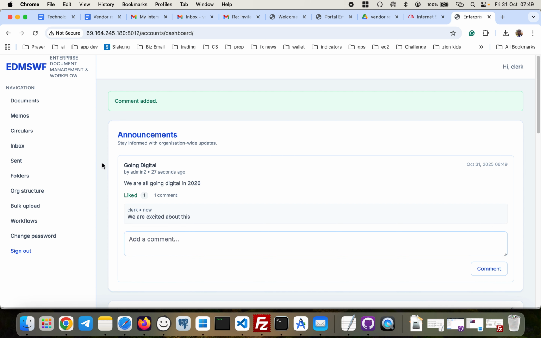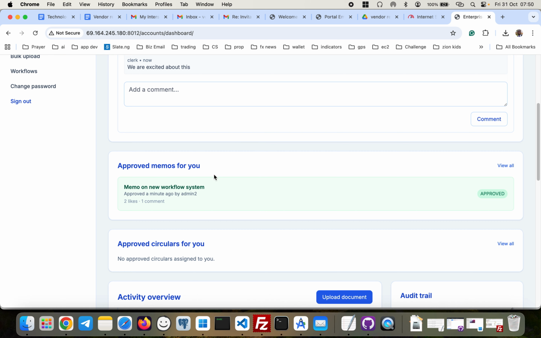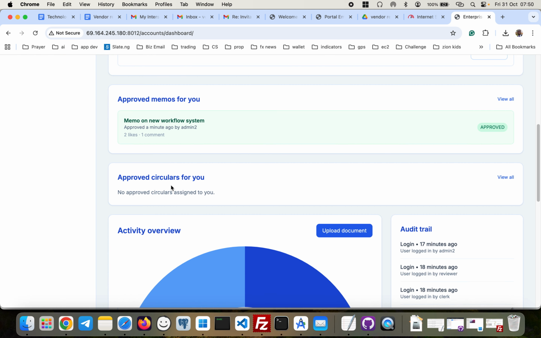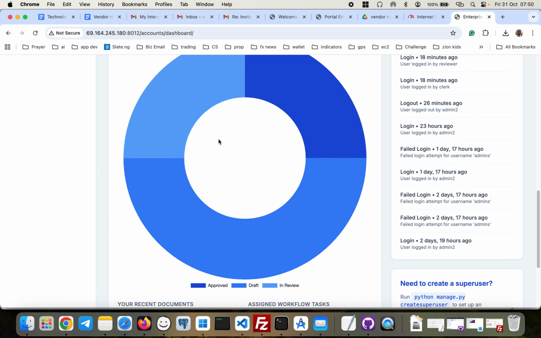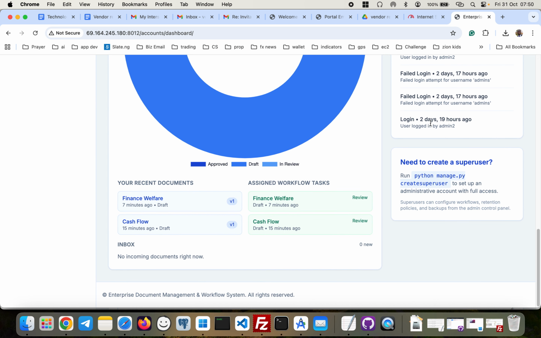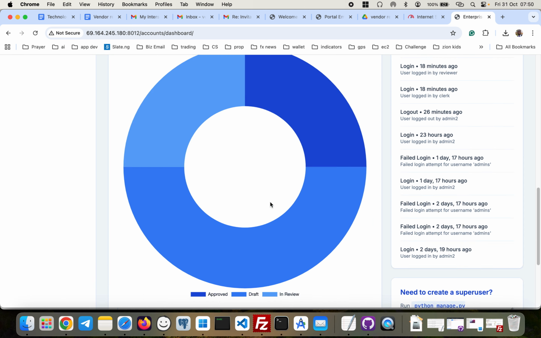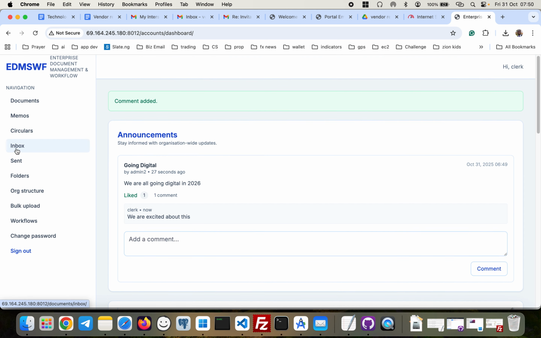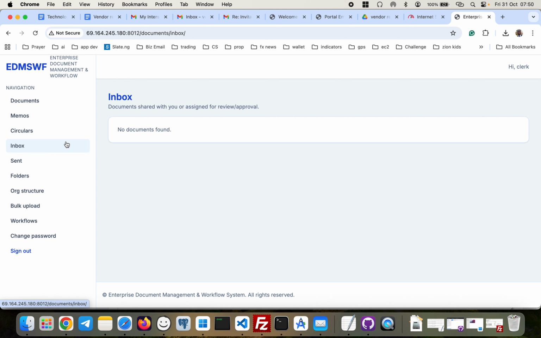In addition to the document management, you have interaction. You can make announcements, create memos, and have circulars. You can have the activity. There's also an audit trail on what is happening. You can see recent documents and assigned workflow tasks. Everybody has his own inbox to see files that they need to treat.